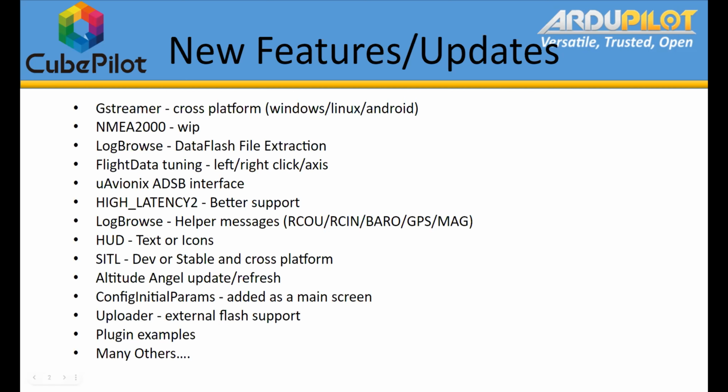Okay, next, config initial params. In my last chat, this was one of those special things, a community contributed plugin originally, where you pushed Alt-A and you type in your battery count, your prop size, and it would calculate estimated PIDs based on certain metrics. This has now gone mainstream. It's now one of the main tabs in Mission Planner, and it can be used without any special plugins. It is now just shipped by default inside Mission Planner.